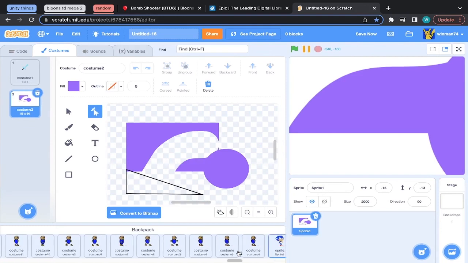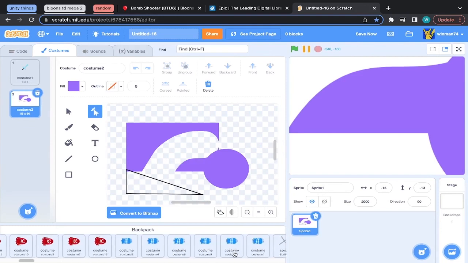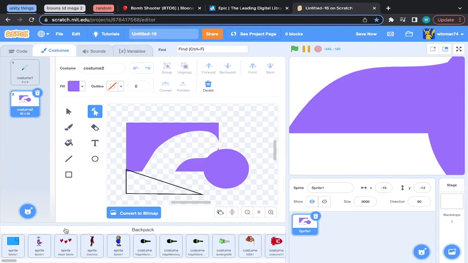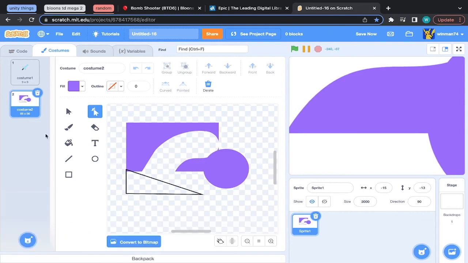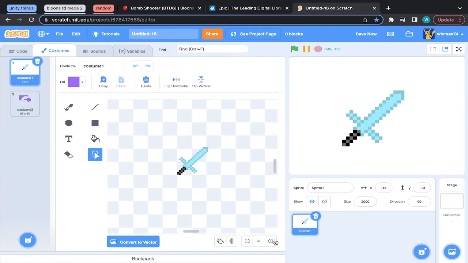So yeah, you can make a lot of things using Scratch. And these are just two ways you can do it.